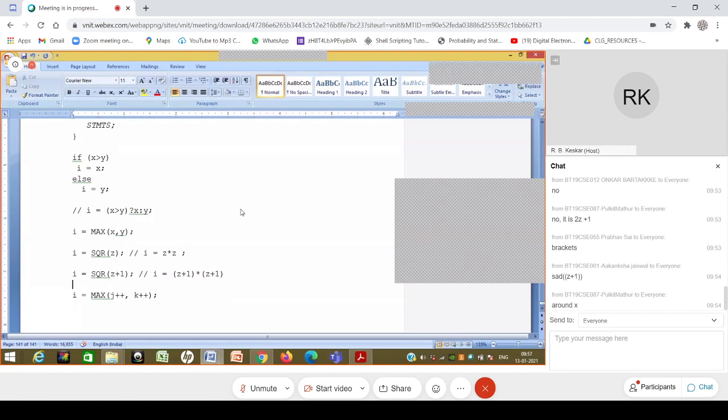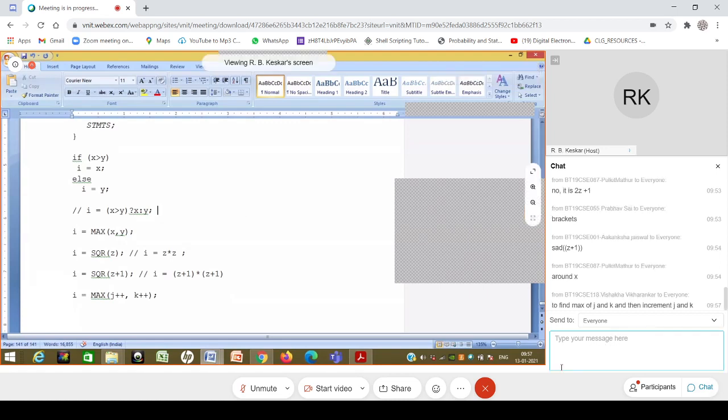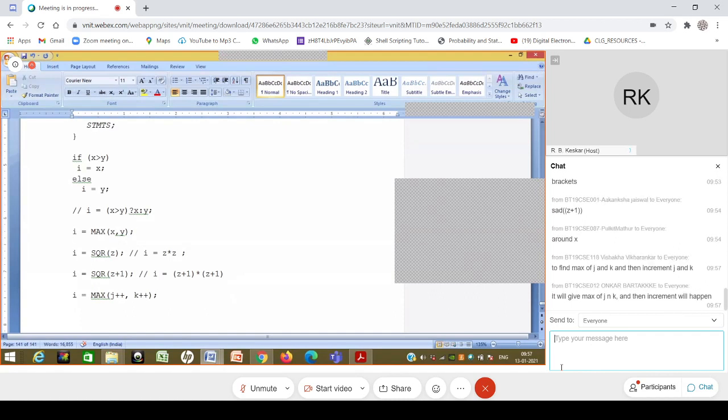You want to check what max was? I think it was easy. It is written in front of you. It is x greater than y. Find max of j and k, and yes, that is the intention, as Vishaka says: you first find the max of j and k, and then you increment both j and k. That was the intention. Is that what is going to happen?